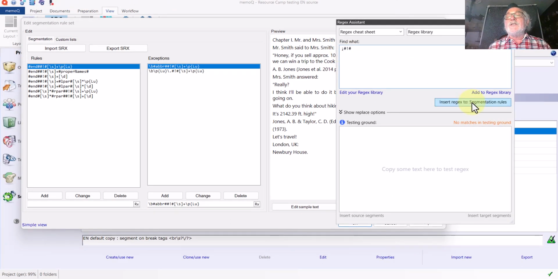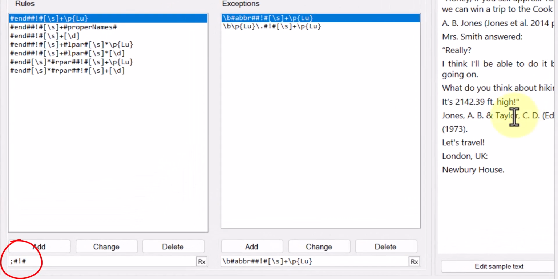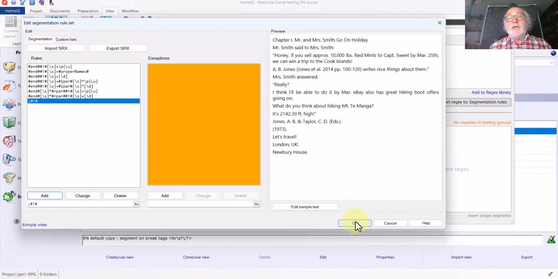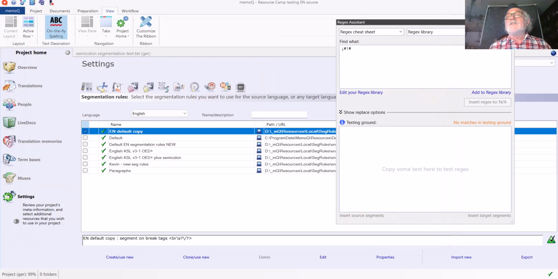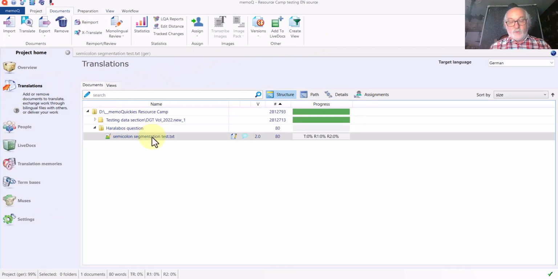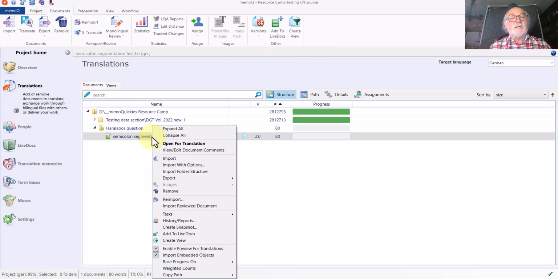So let's go ahead and insert this into the segmentation rules. So now it's down here. And I'm simply going to click Add. Okay, we don't need any exceptions because it's going to segment at the semicolon with no exceptions whatsoever. So we'll go ahead and click OK. I'll close my Regex Assistant library. And let's go back to the translations list and re-import that text.